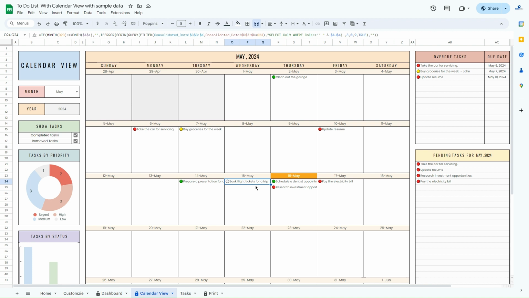On the calendar, today's date is highlighted with a dark yellow color. You can view the tasks to be completed by today. On the right side, we have a section to display overdue tasks along with due dates. Another section displays pending tasks of the selected month.